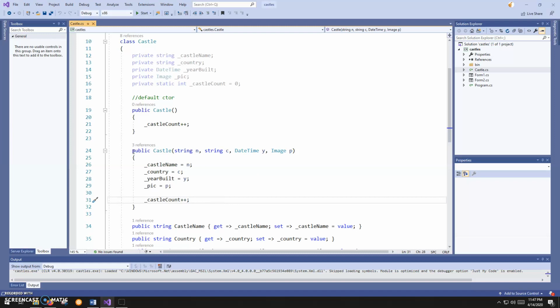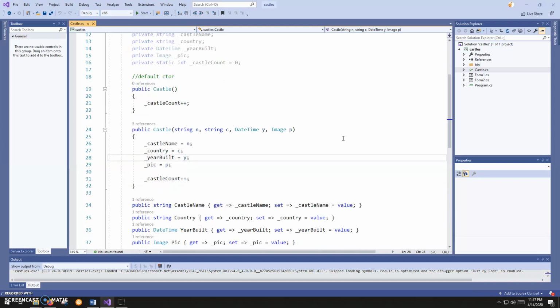So again, looking at the parameterized constructor, we have a string for the name coming through, a string for the country. We have a date time type. I didn't notice that. That's for the year built, the year the castle was built, and then an image coming through the door. Okay. And just dumping those parameter values into the private data. This is our indirect access into the private data.